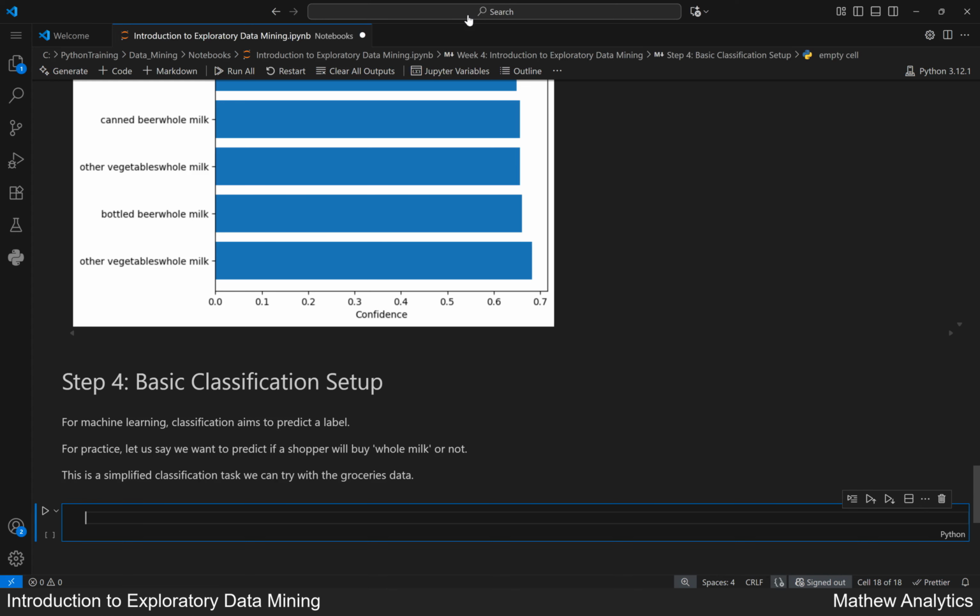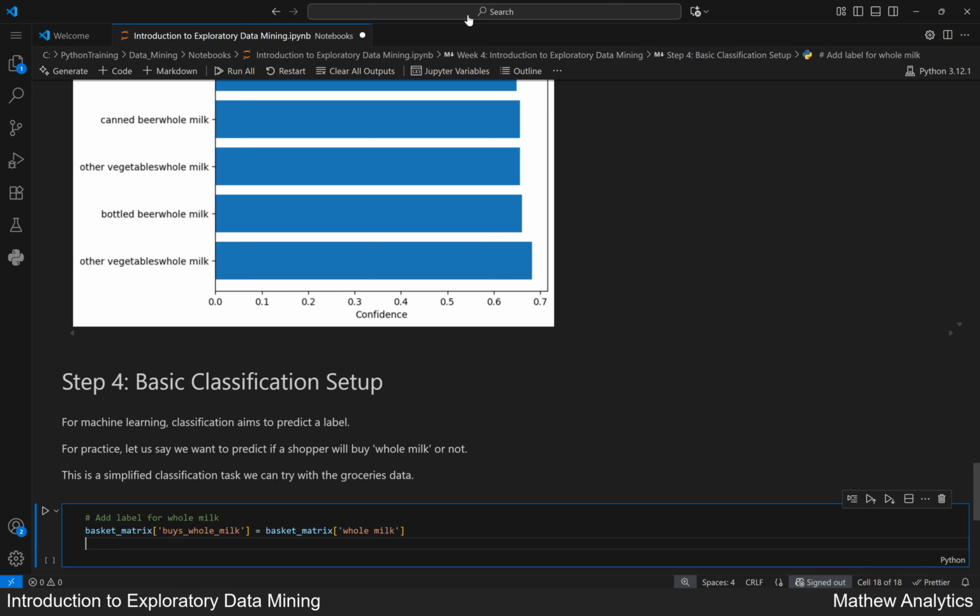Let us build our label for classification. We add a new column for our target. Did the basket include whole milk? We create the target column buys_whole_milk by copying values from whole milk. We create our feature matrix X by dropping the target column from the data. We assign the target vector Y as the buys_whole_milk column.